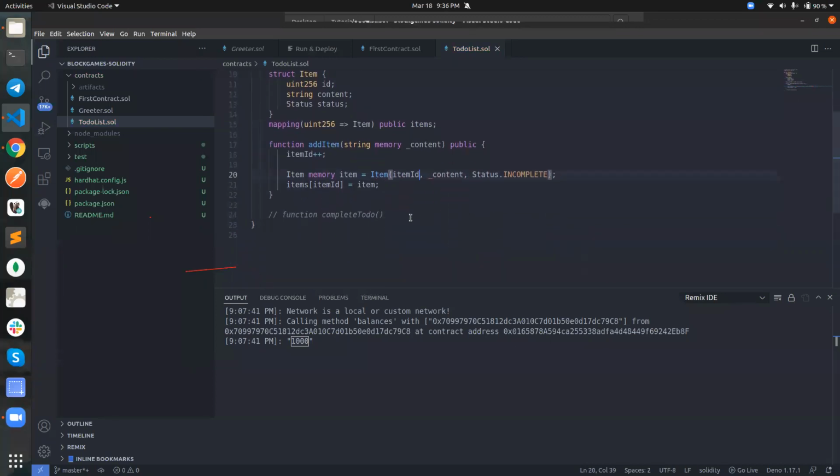Yeah, so let's complete to do. To complete our to do now, we are going to need the ID of the to do that I want to complete. So we are going to pass the ID here, uint256, then take the ID. So I'm going to add an underscore in front. Then it's going to be public, so anybody can call it.